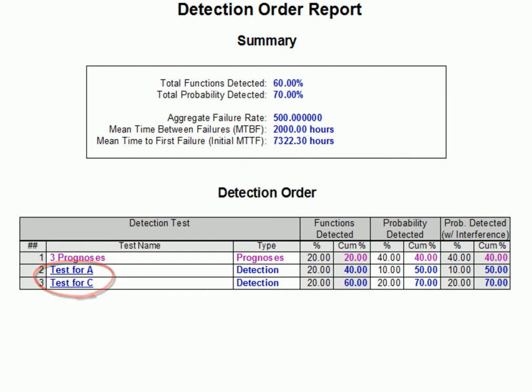This is because, based on our settings, all failures to box B can be prognosed with 100% confidence, meaning that they will never occur and therefore never need to be diagnosed. Now, in this report, we can see that 40% of our failures are indeed prognosed. And also, for the first detection test, the probability detected has been reduced by the amount prognosed.